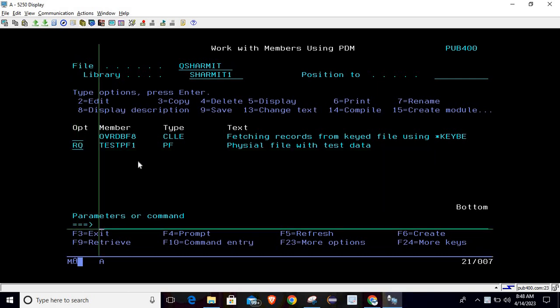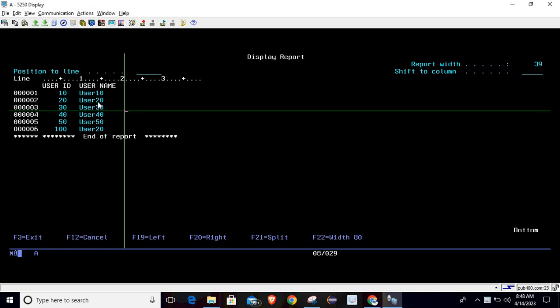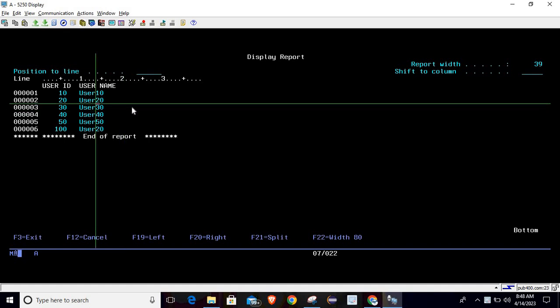Now I'm doing run query over it, RQ, hitting enter. You can see as of now we have only 6 records in this file with different user ID and username. Now suppose the requirement is that we want to retrieve data from this PF and we want to pass a key field. If the key field is present in that file, then it should return that value. But if it is not present, then it should return the previous value.